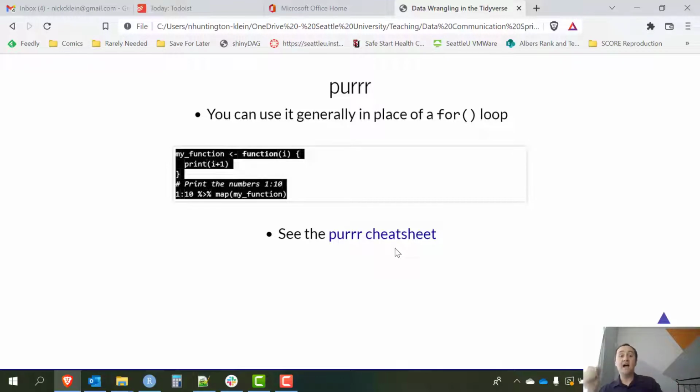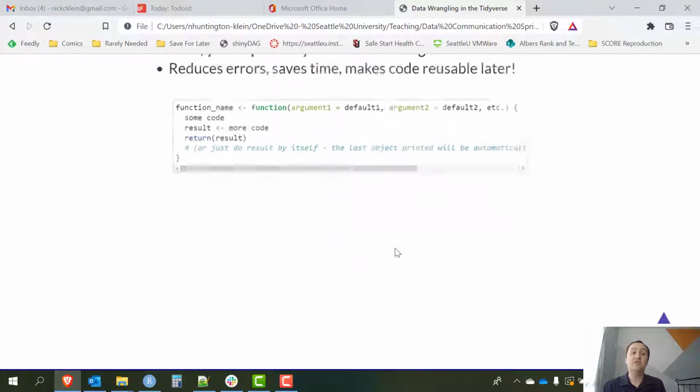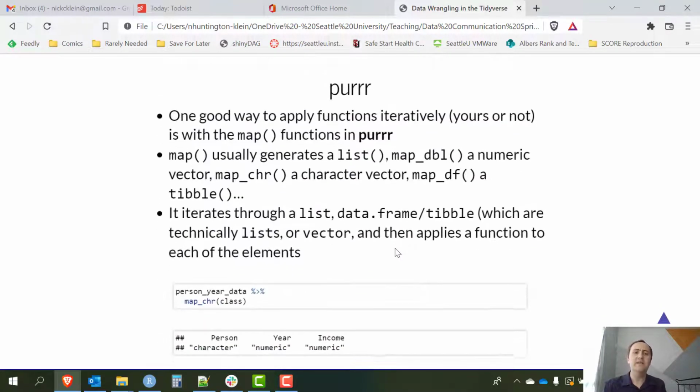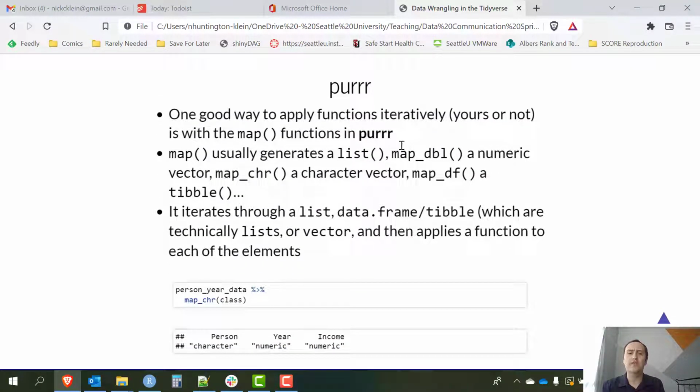We can also use different kinds of map functions to get back different kinds of structured output. Map by itself will give us a list, which often is not what we want. At least it's not the easiest thing to work with. We can also get back a vector of numbers, a vector of strings, maybe a single data set that pops all the different data sets that we like. All right, that's it.